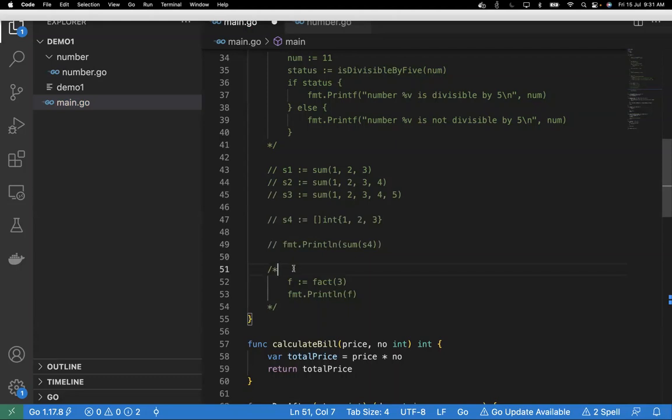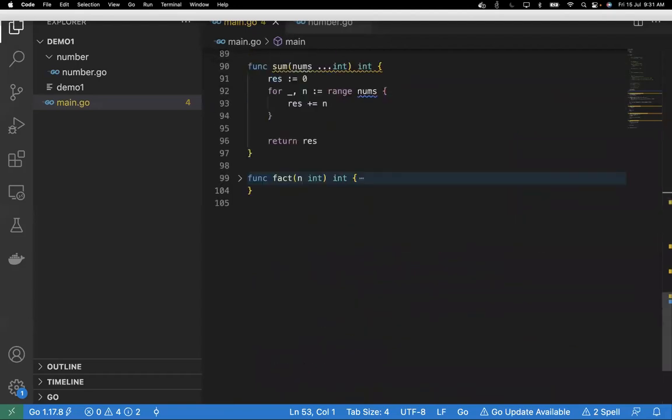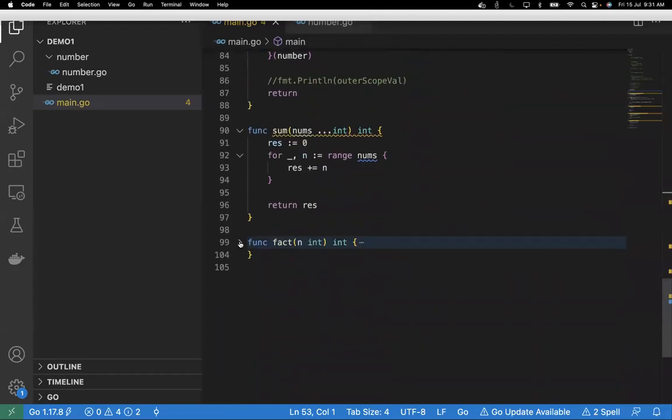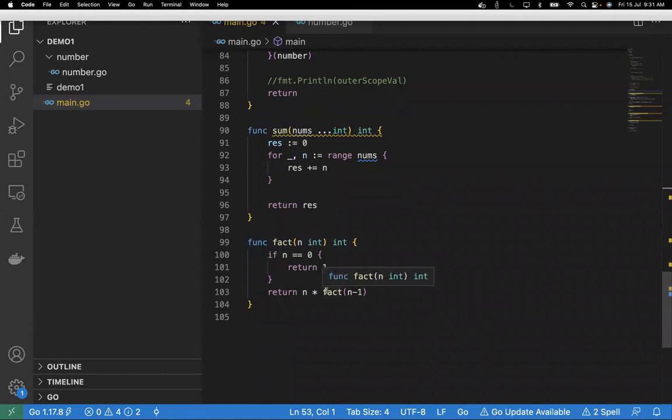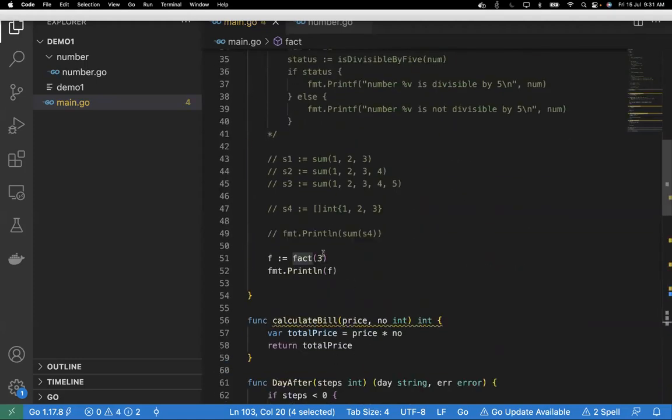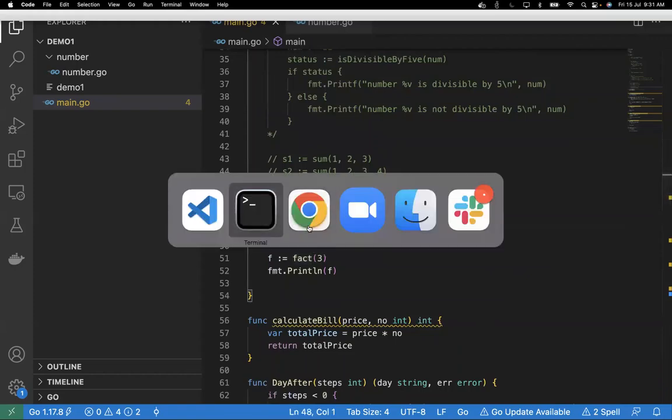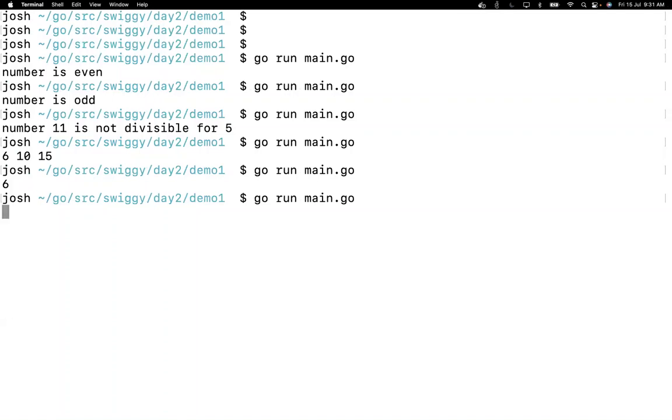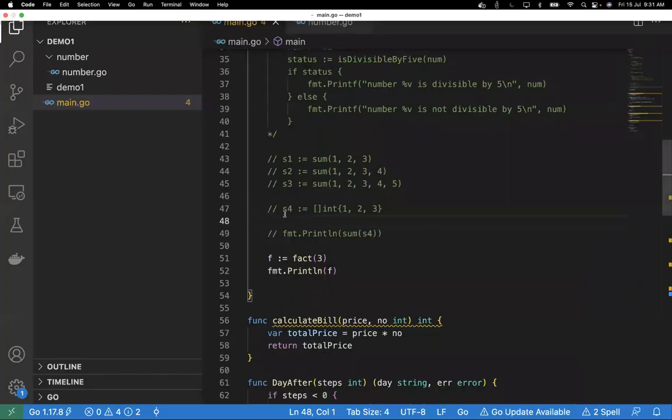Go also supports recursive function calls. Let's see an example. This is a fact function to calculate a factorial. It's a simple implementation of a factorial function. We are calling the fact function recursively to calculate the factorial of the number. Let's calculate the factorial of 3. Yeah, we are getting factorial of 3 equal to 6. So these are the different flavors of functions in Go.